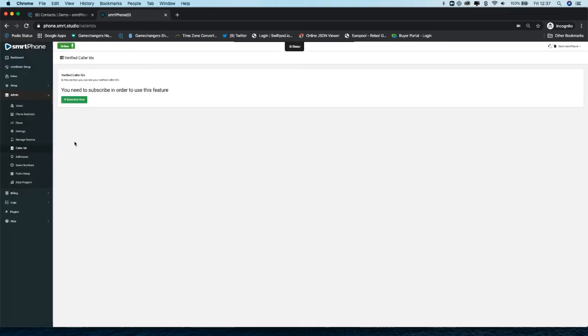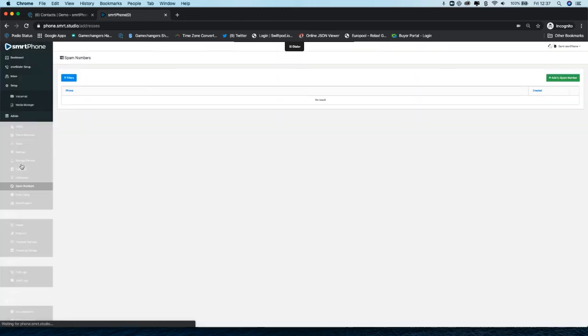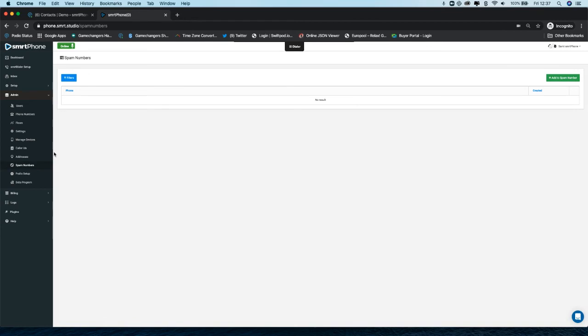Caller IDs, only available if you do have a subscription, is where you can control other numbers that you are able to dial out from that are not in smartphone. And of course, you have to go through a verification process. So for instance, if you wanted to add your cell phone number in here, you could. Addresses, for some countries and regions, you need a verified address before you can purchase a number there, and this is where you can store them. Spam numbers are where you can add numbers that are considered spam, so we can do a better job of blocking them from calling you.